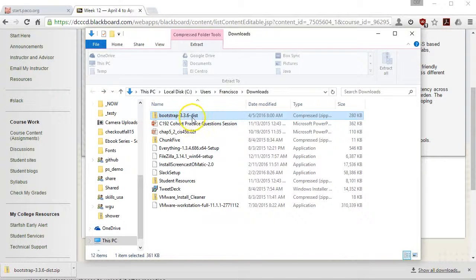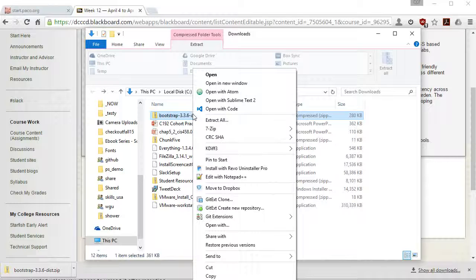Went back and I look at the zip file, and I'm going to right click on it, and I'm going to get a contextual menu that says, well, what do you want to do with this? I want to extract all.